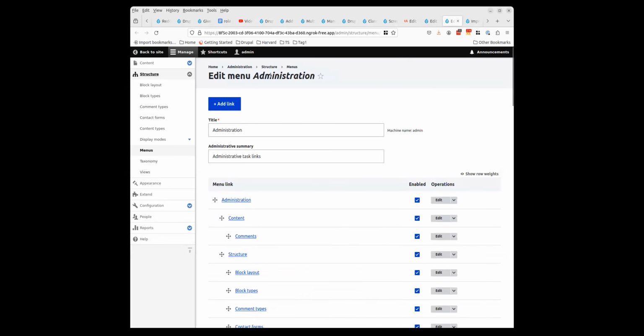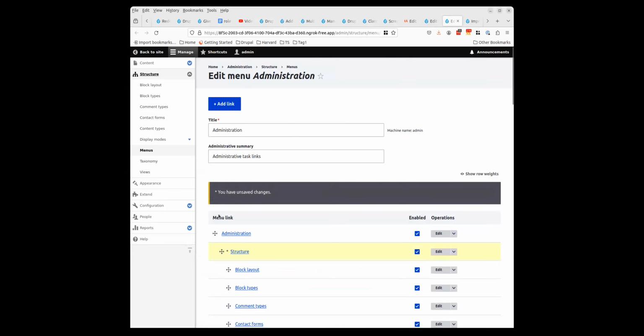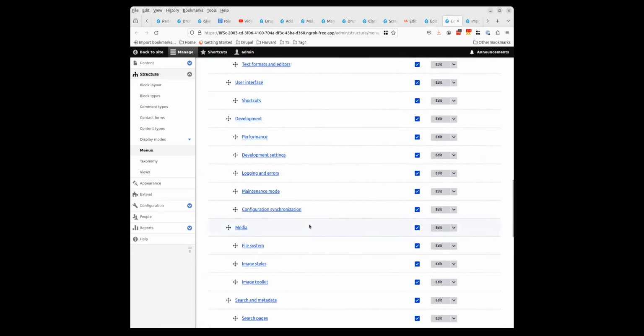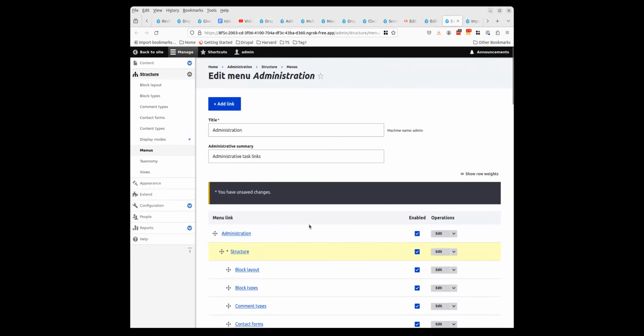Yeah, I think actually, let me open the administration menu. If you want to move things around within the administration menu, you can do that from this page. But if you want to move it to a different menu, I don't think you can do it from this page. I think it was some of the much older versions where you could do that.